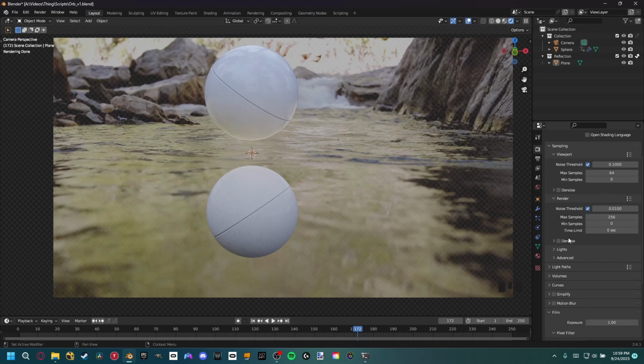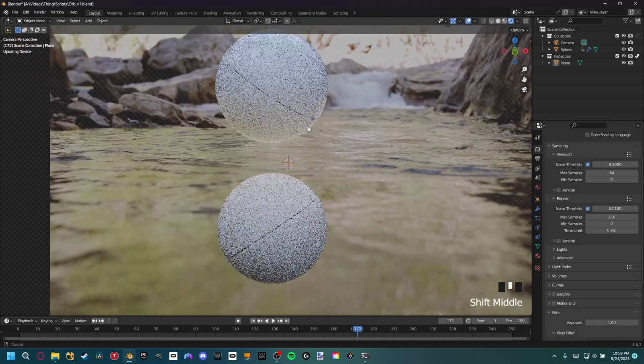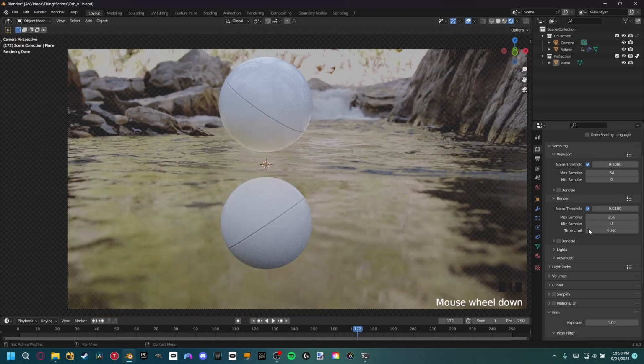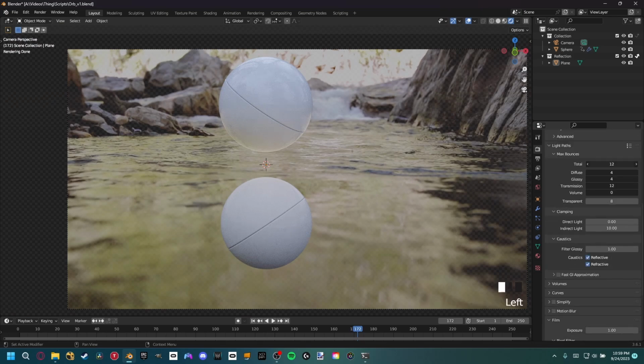And then I'm not going to denoise this one since there's not going to be too much noise in this, but of course you can set it to however you want. Next, I'm going to come down to light paths. I'm going to change these all down to like a 3. If you just click and drag down, you can select all of them at once.